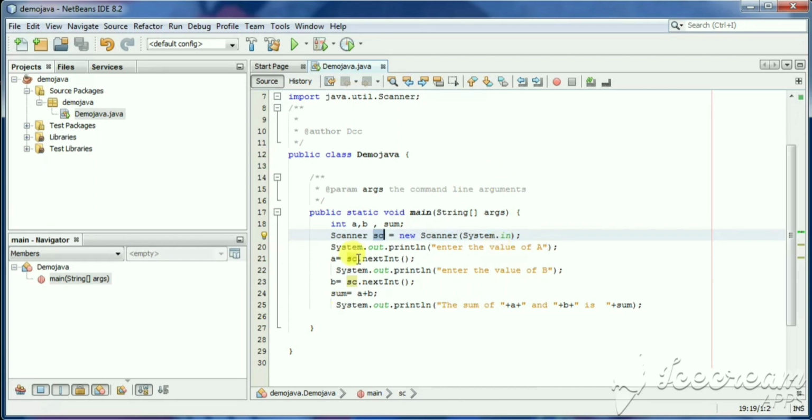Here sc is an object; the name is optional, you can use obj or any name. Afterward, equals new. Here new is called a DMA, a dynamic memory allocator, and here this Scanner is known as a constructor, because every class has its own constructor with the same name. System.in is for inputting, because we use the Scanner class for inputting any kind of data.